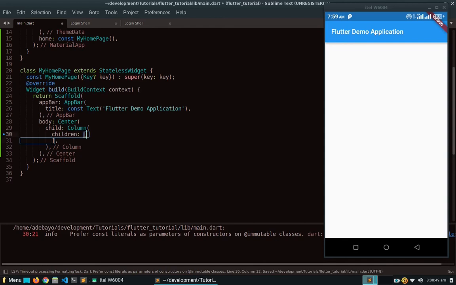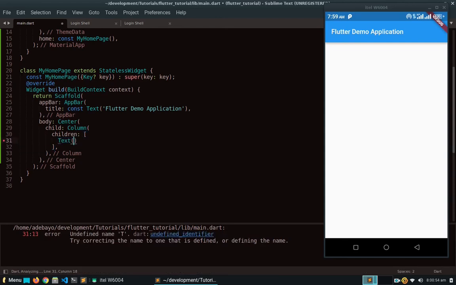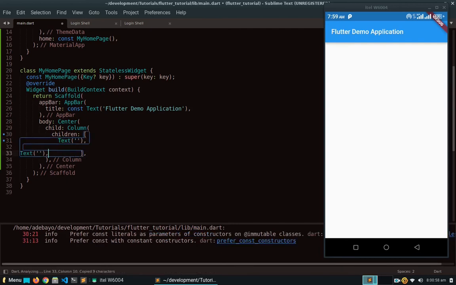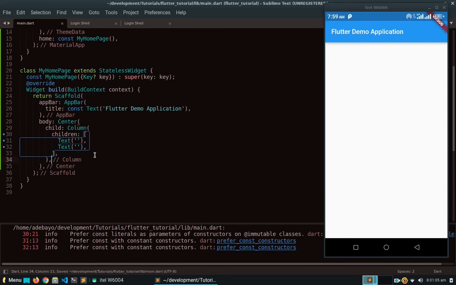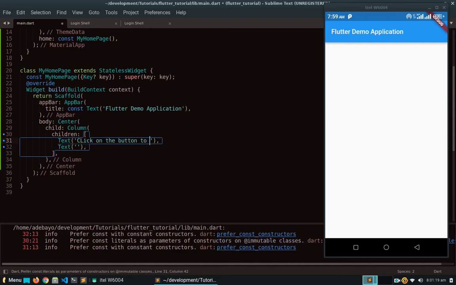So the children for this widget are going to be two texts basically, this and this one. What is this? Right. And for this one, we're going to have something like, you just click on the button to increment counter.